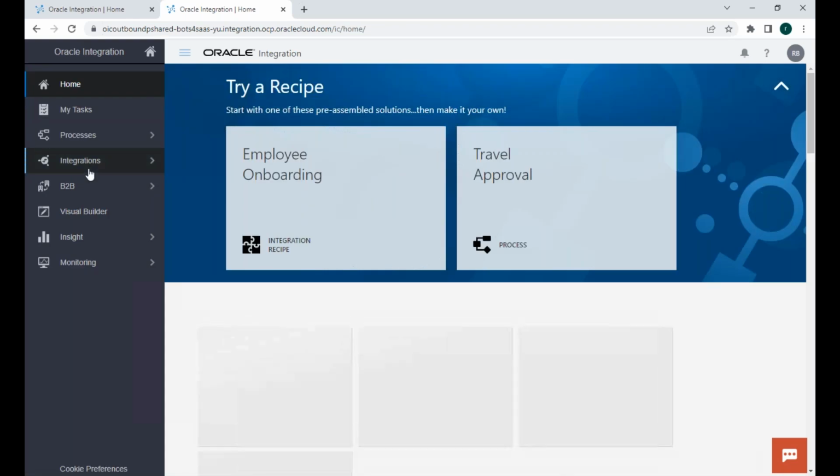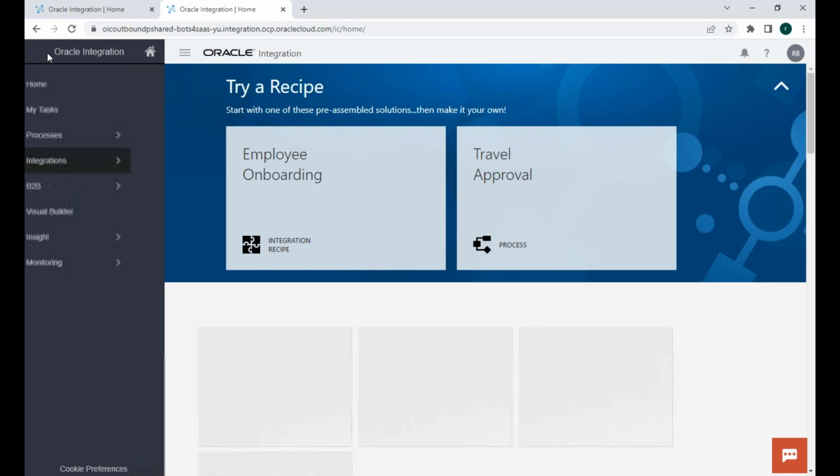And as I mentioned, OIC has the flexibility to integrate with your on-premise and cloud applications as well, correct? So once you go to the integration, you have multiple options. Process helps you develop business processes using your Process Cloud Service. And Visual Builder helps you create your web and mobile applications using Visual Builder Cloud Service on the OIC console.